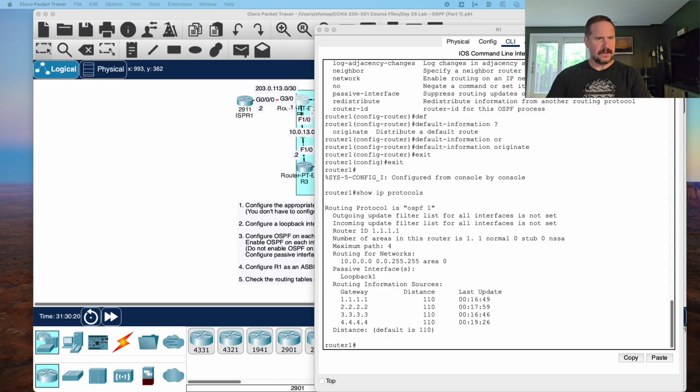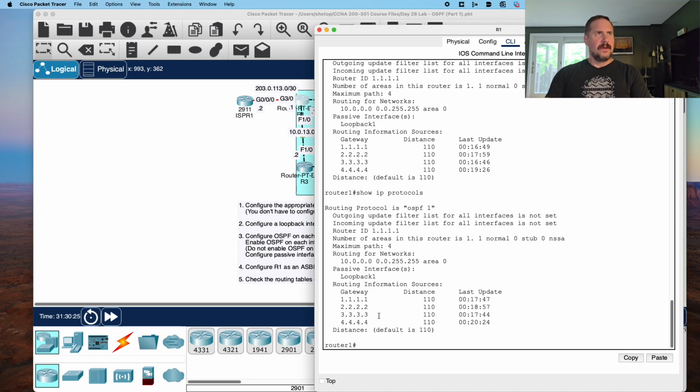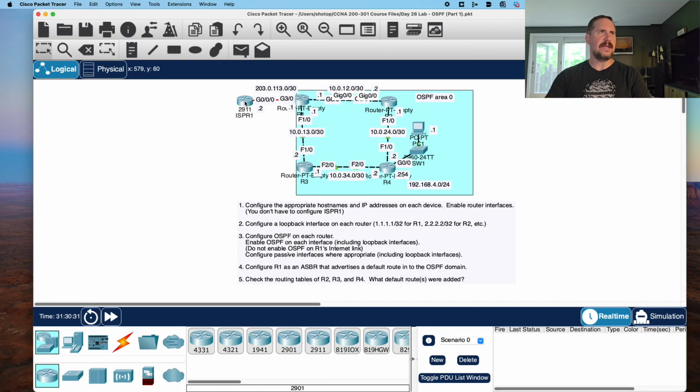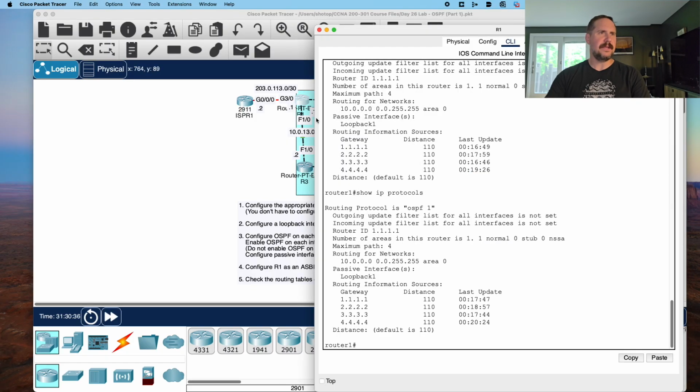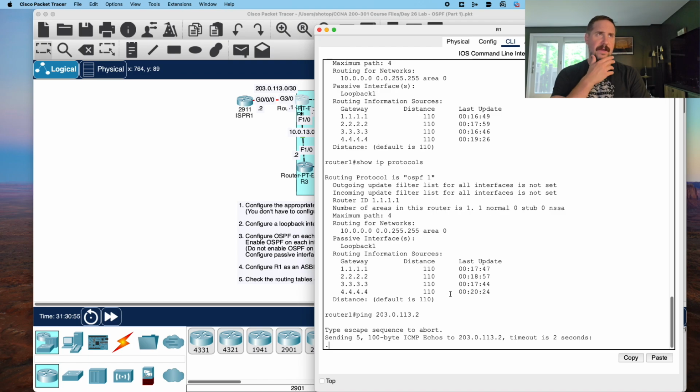Router 1, OSPF, default-information originate. So I did that. I wonder too if I can ping router 1 from ISPR, or can I ping ISPR 1? So let's get onto here, because I might not have the IP address set up. So ping 203.0.113.2. I think that's going to fail. All right, so that's failing.